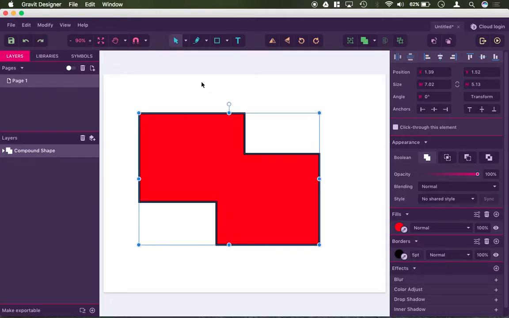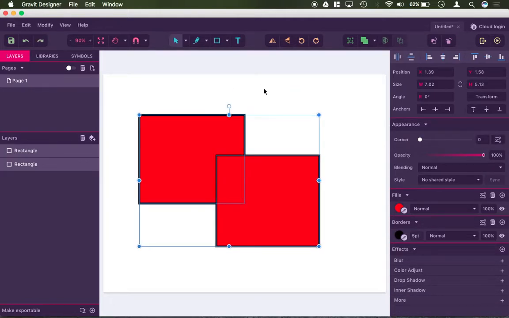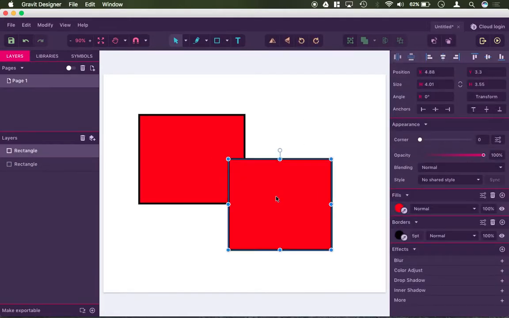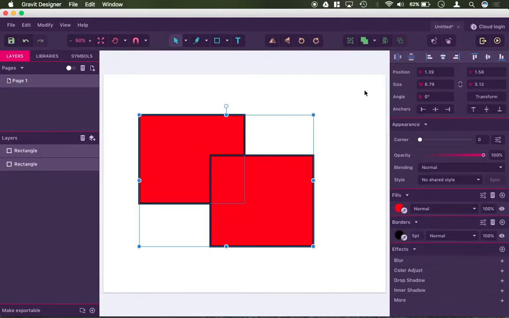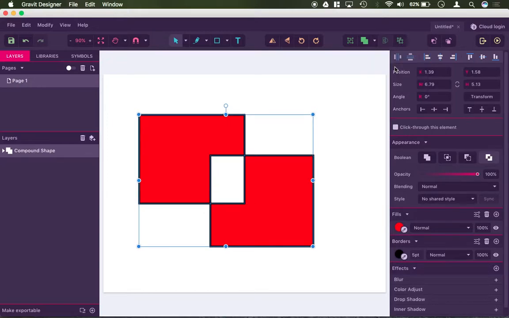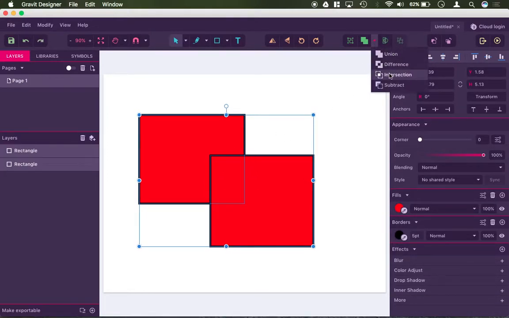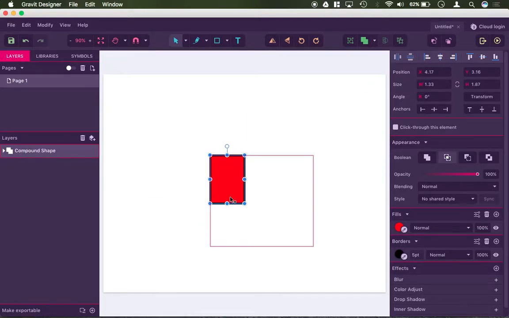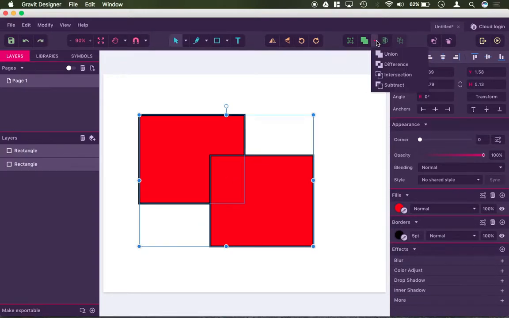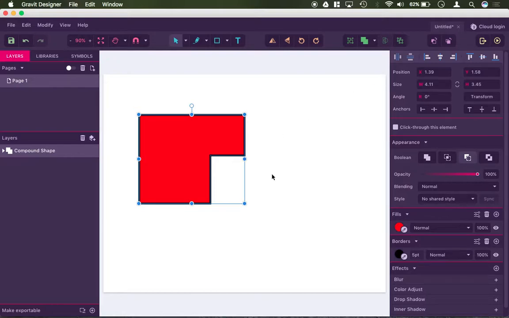So I'm just going to undo that, back up a few times. Okay, so now we have two individual rectangles again. Next is the difference. What that does is it cuts out the overlapping piece. Then we have intersection. Now it keeps the overlapping piece. And then we have subtraction. Whichever shape is on top, it went ahead and cut that out of the bottom shape.